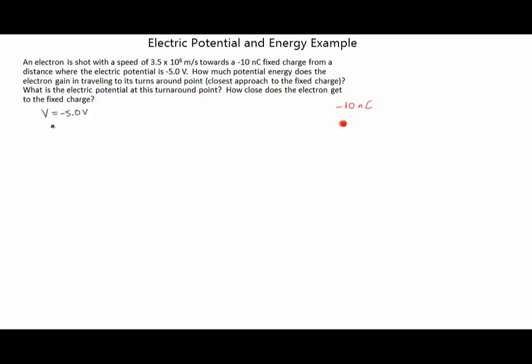And this electron is shot towards the fixed charge with a speed of 3.5 times 10 to the 6. So I'm going to use a script v for that, because unfortunately we got the same V being used for speed as well. So to not confuse, I'm going to use script v, and I'm going to call this the initial speed of the electron, which is 3.5 times 10 to the 6 meters per second.